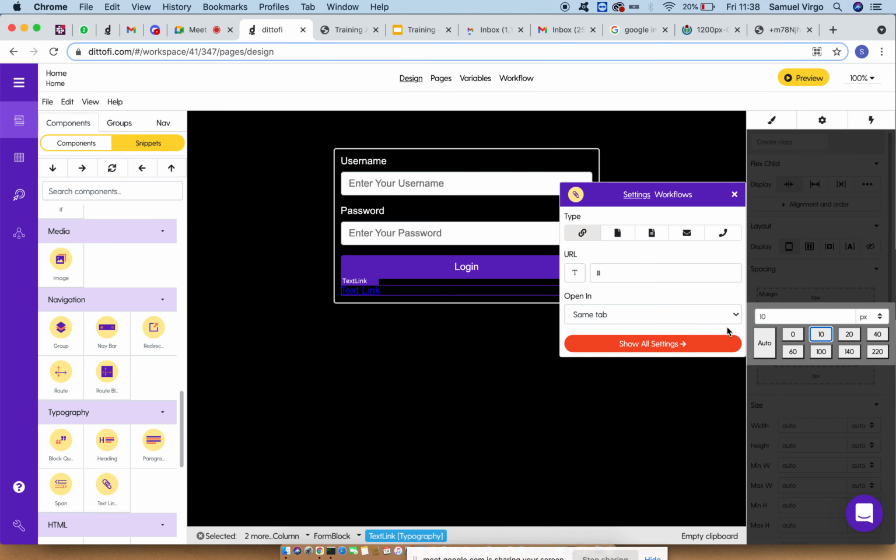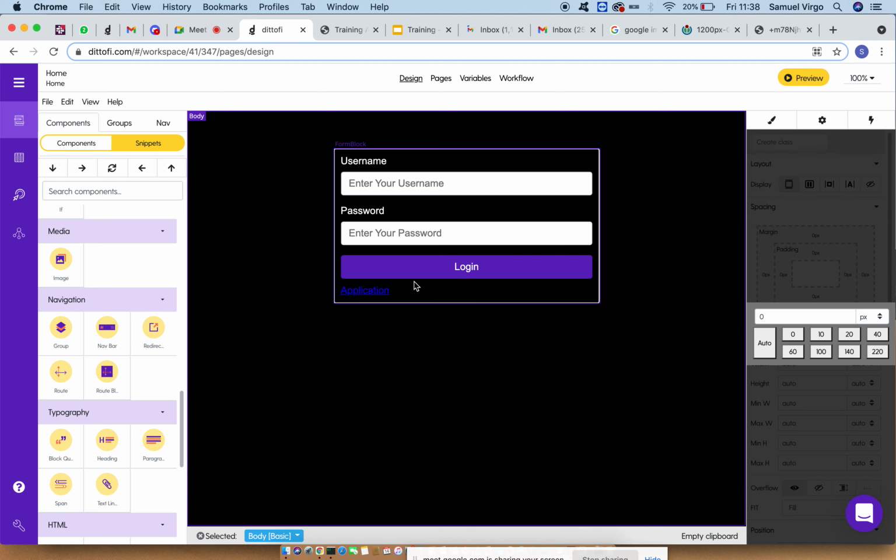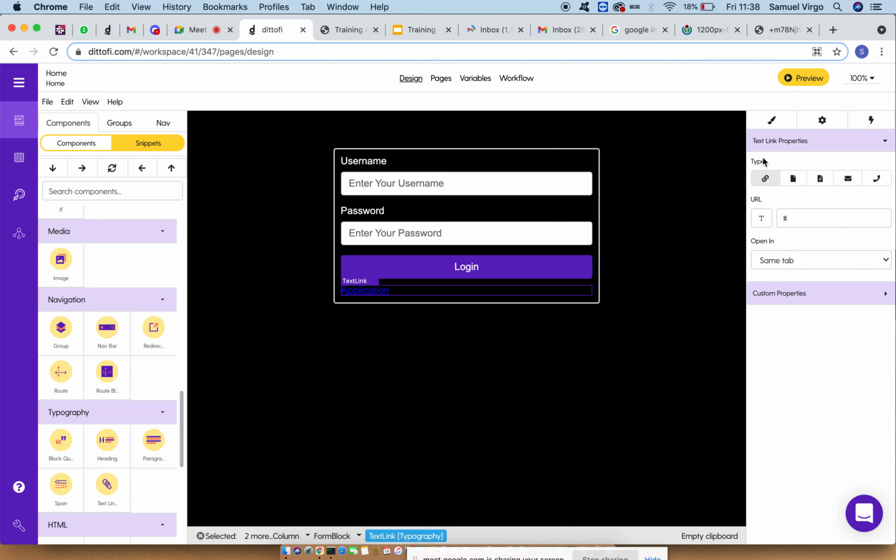So if I add that here, I can just double click on this and maybe change it to, like, application, for example. And then if I come to the properties panel again over here, you'll see that the properties associated with the text link are things like the URL that I want to navigate to and so on. If I put a URL in here like google.com, then clicking on this would bring me to the Google page.